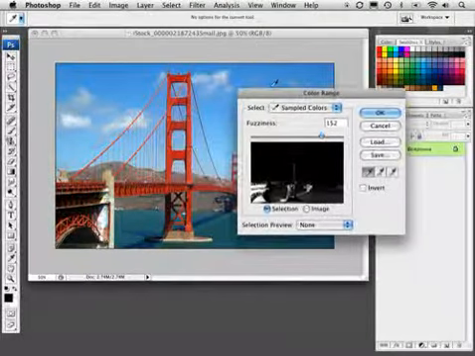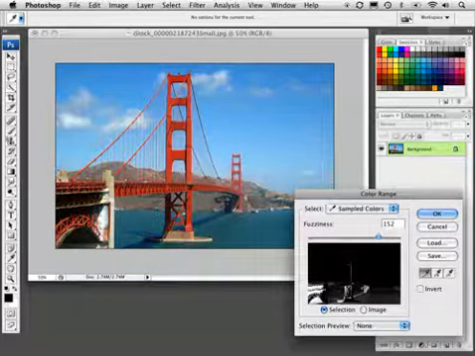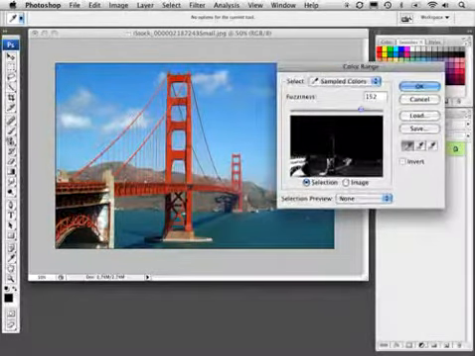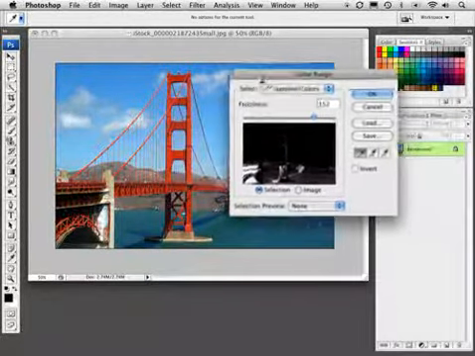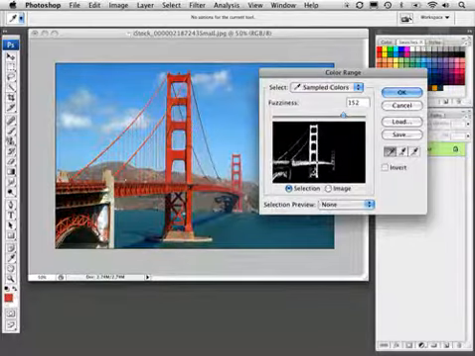So we're going to select based on a range of color. Since the bridge is red and it's really dominating most of the red in this image, it's going to be relatively easy to select that bridge. So with the color range window open, I'm just going to go in here and click right on that red area of the bridge. And notice what happens in here.